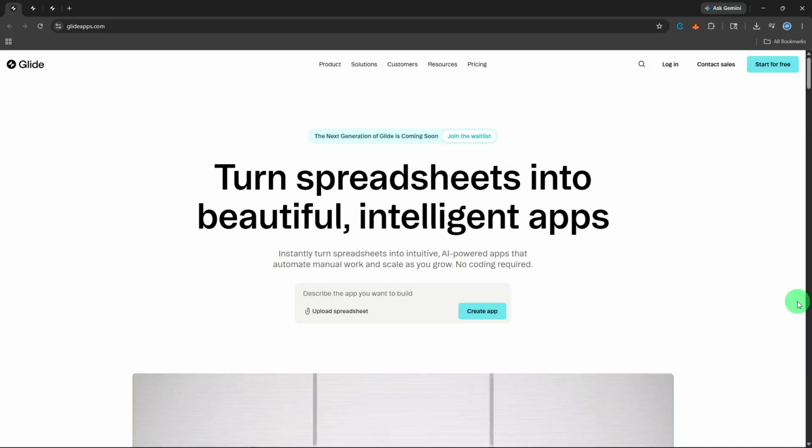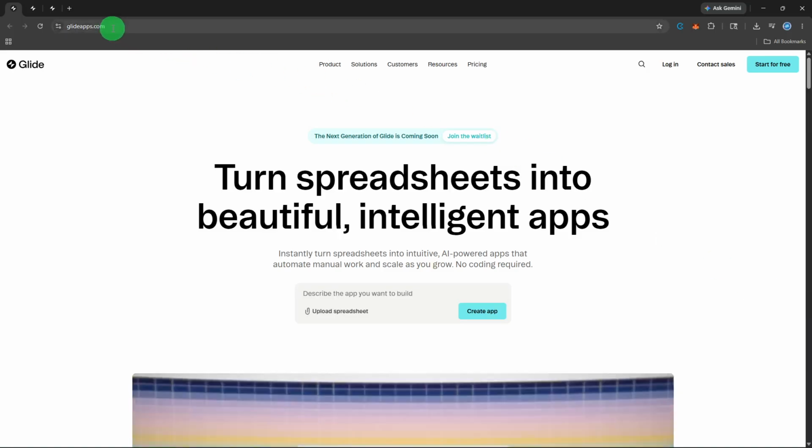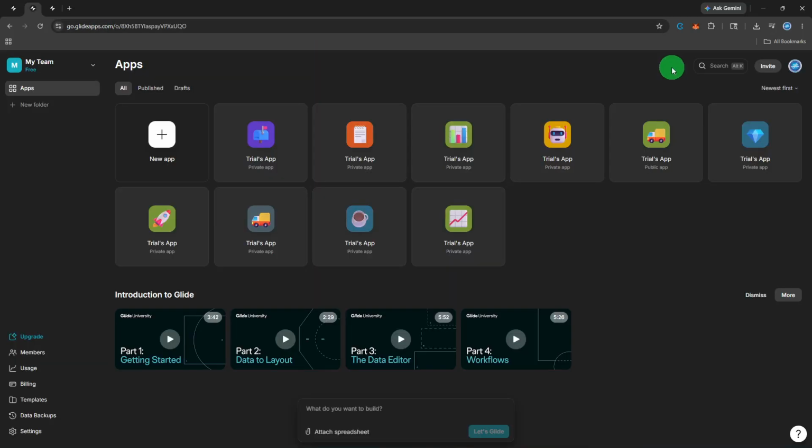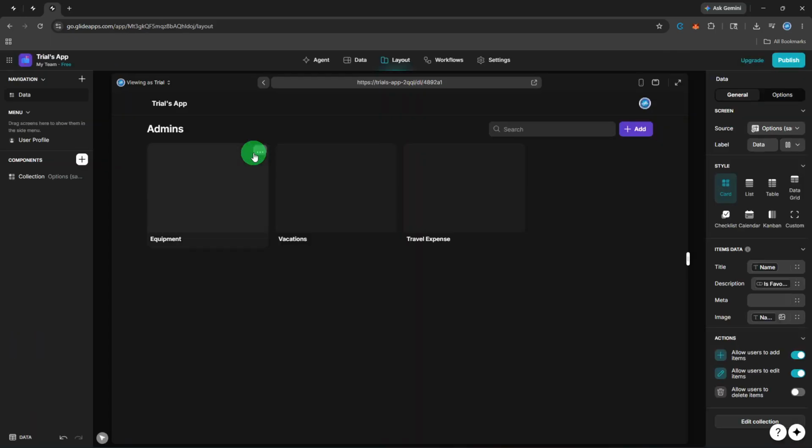Start by going to Glide in your web browser. Sign into your account so you can access your projects. Once you're on the dashboard, open the project you want to edit. Pick the app you're actively working on so the new column ends up in the right place.